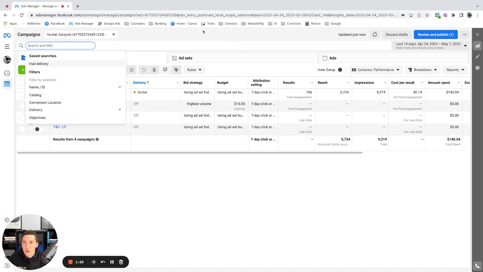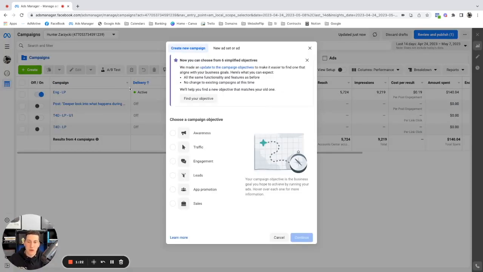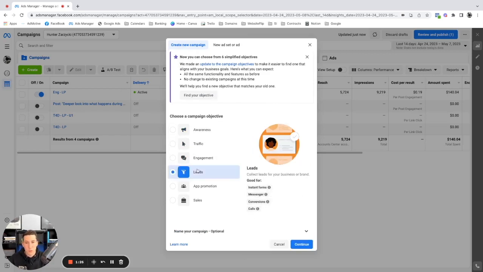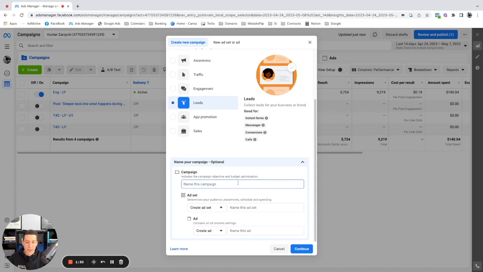So what you want to do is click on the create button, and it's going to prompt you for an objective. We want to go for the leads objective here. And it's important that you're naming your campaigns correctly, because as we start creating different campaigns, it's going to start listing them out on this dashboard, and you want to make sure that you are organized.